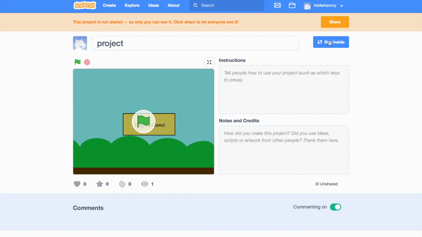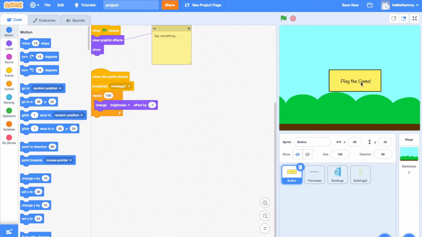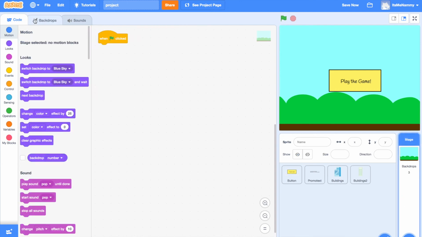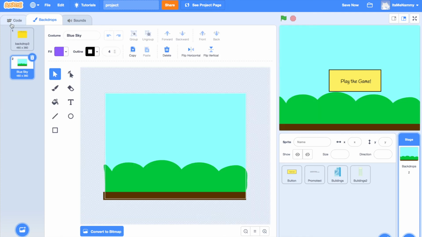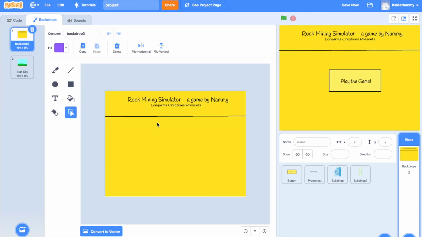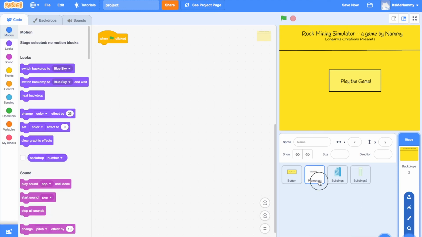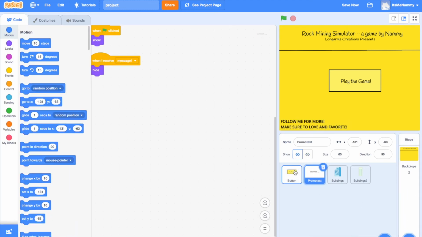Now it's good again. Let's click on see inside. And then we have a little play the game button here. Let's make our backdrop normal again. Click on backdrops. Click here. Make it forest. No, not forest. Make it just blue sky. And then we can go back. No, now we actually want it to be rock mining simulator. Now let's go back here and make this visible again.